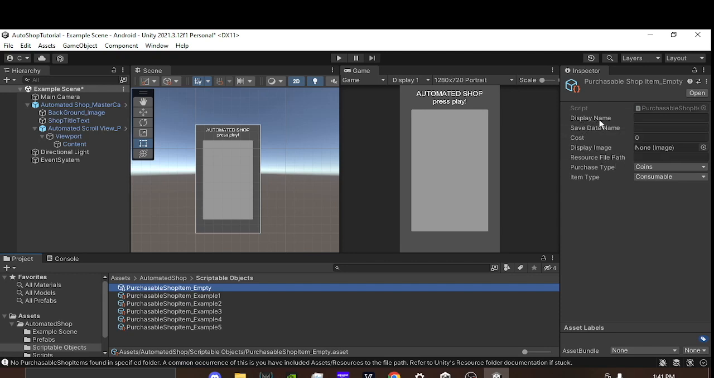So first up, we have a display name, the name you want this item to have in the shop, a save data name. So if you're using saving and loading, usually it's string based, or you have a bunch of things in a list. You just want to write down the name of it here, so when you go to load that object, you can just read this save data name and it will load it up for you. The cost, what's it going to cost you in the shop. The display image, which is basically the background image.